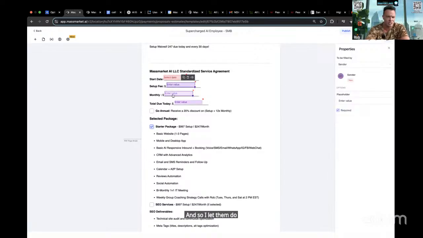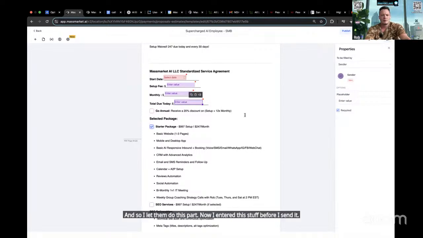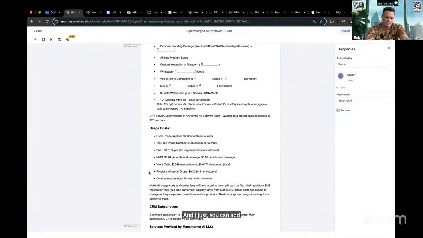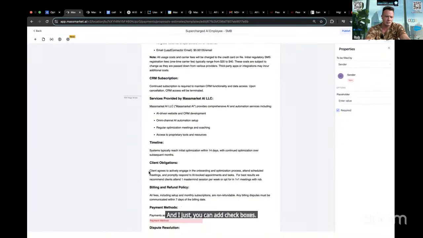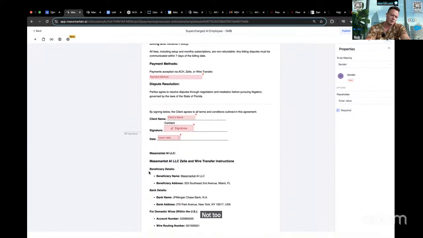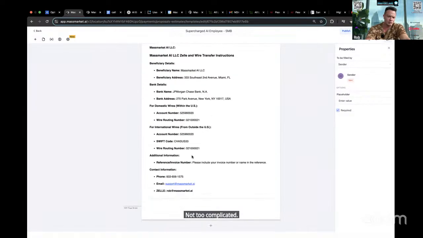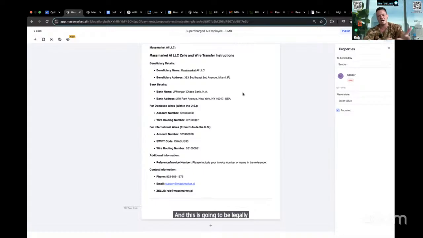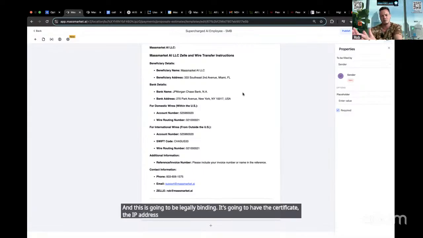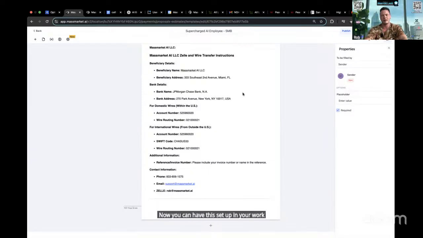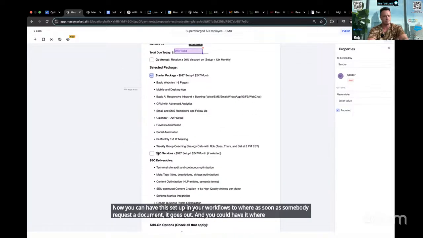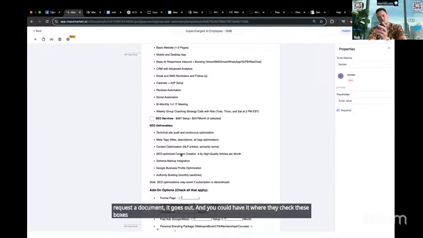Now, I enter this stuff before I send it. And you can add checkboxes. It's a pretty standard thing, not too complicated, but you've got e-signatures and everything you normally have. And this is going to be legally binding. It's going to have the certificate and the IP address of the signers, just like DocuSign. Now you can have this set up in your workflows so that as soon as somebody requests a document, it goes out. You could have them check these boxes and it automatically sends them a proposal.